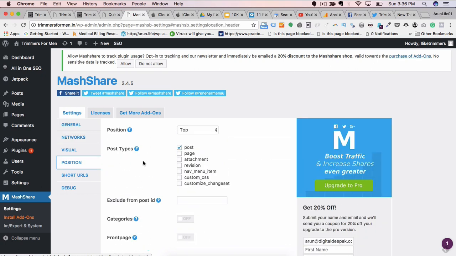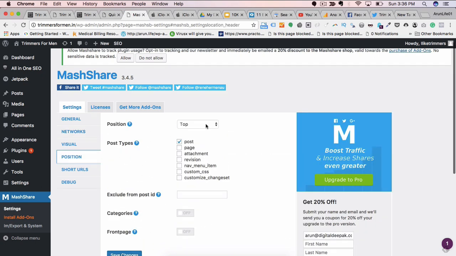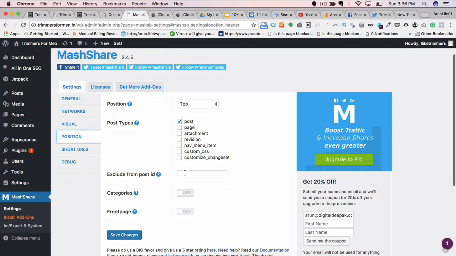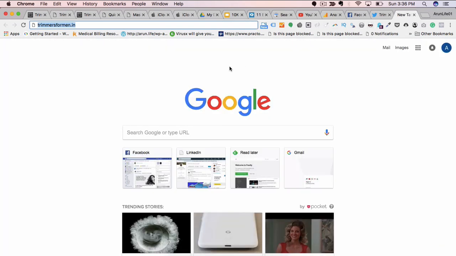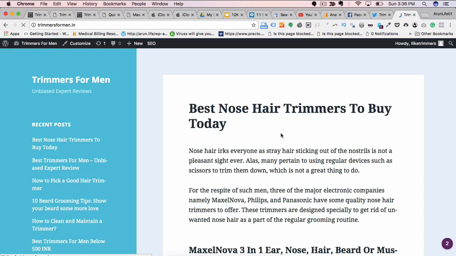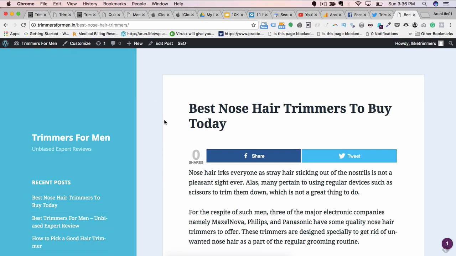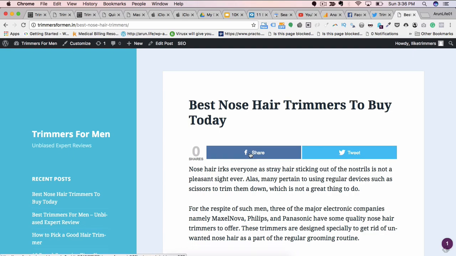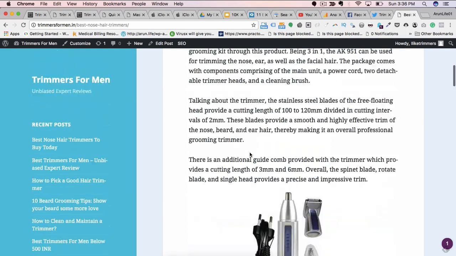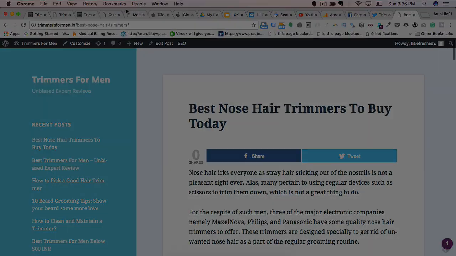Okay, position, post, position top, and then we will save changes and check if this has been implemented. Trimmers for Men. We'll see if the social buttons have been integrated within the post. Yes, they are. So the user can share and tweet this post if he likes this. So you can get more traffic as a result.